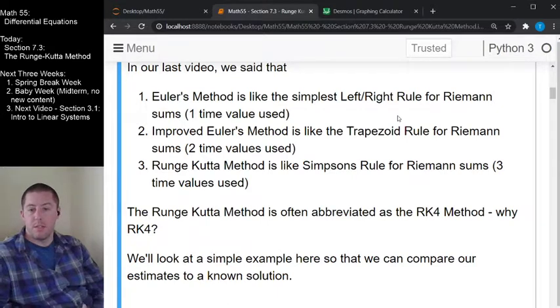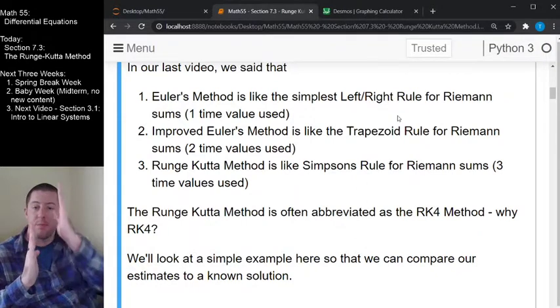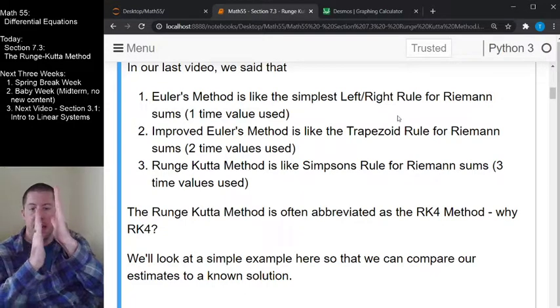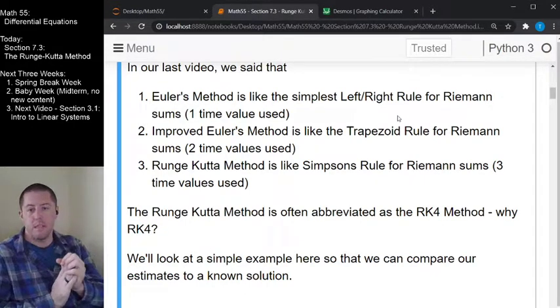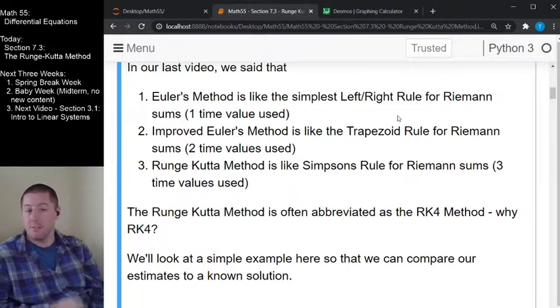Then improved Euler's method is a lot like the trapezoid rule for Riemann sums. We're using a current time as well as a later time, finding the slopes at each of them and averaging them. Just like with the trapezoid rule, you find a height at one x value, a height at a different x value, and find the average of the two heights. So that would use two different input values for the trapezoid rule and for improved Euler's method. Today, for the Runge-Kutta method, it's going to be a lot like Simpson's rule for Riemann sums.